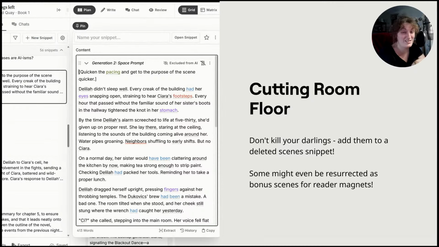And you might find that you really like a chapter and you want to use it as a reader magnet, bonus scenes, that kind of thing. But you've got a little graveyard, I guess. A graveyard would be another word for it, but a cutting room floor is slightly less lethal.